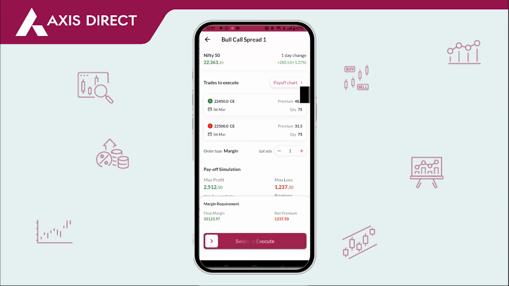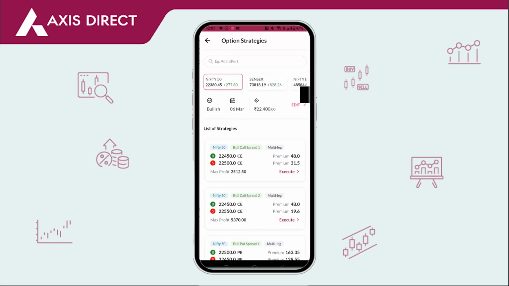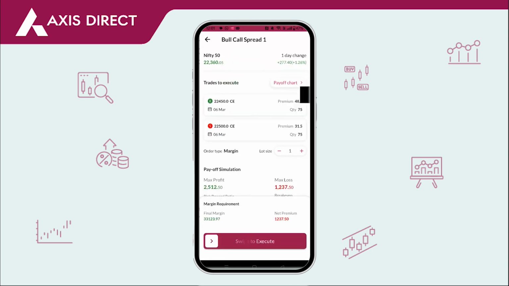Yes, so this is all about the bull call spread. If I click on this bull call spread, all the information related to this particular strategy is visible over here. You can see which strike price we are using and which strike price we would be executing for a particular spread strategy. You can see that we would be buying the 22,450 call option and selling the 22,500 call option.